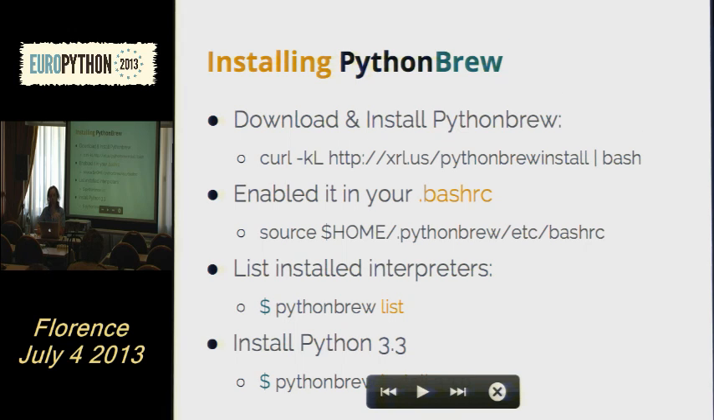It's not going to require any particular permission, nor does it need to be installed system-wide. It's available there. And to enable it, you just need to put that line inside your bashrc configuration file, which loads the configuration for Python Brew.